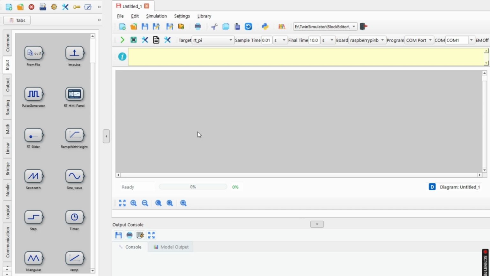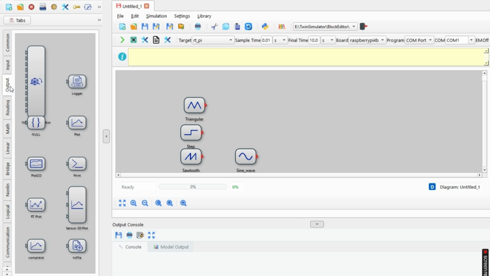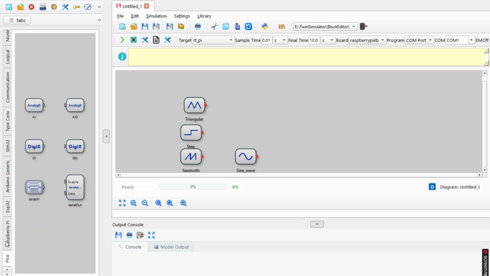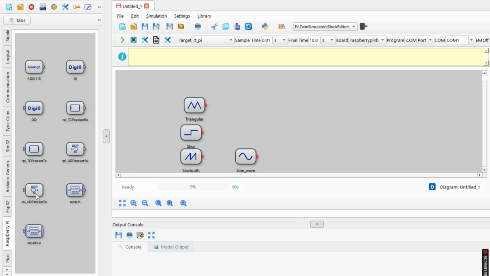In the left-hand side panel, search for the input library. Select the triangular, step, sawtooth, and sine wave blocks, and add them to the workspace. Next, search for the Raspberry Pi library. Select the UDP socket transmit block and add it to the workspace.